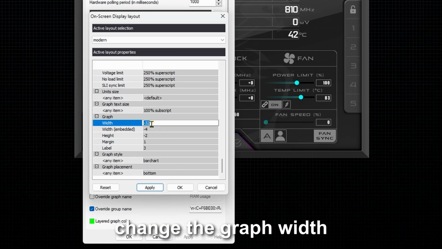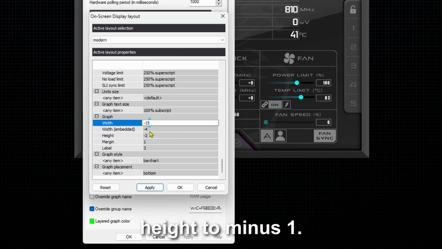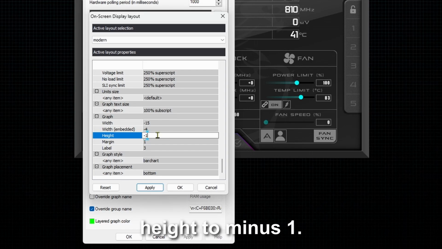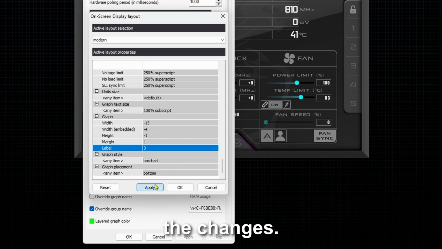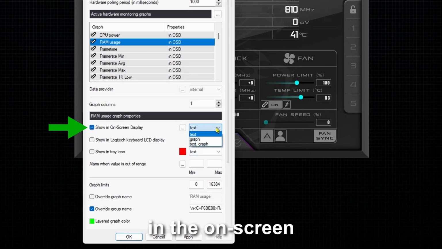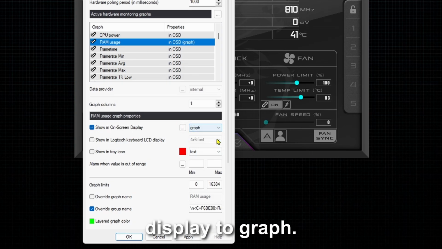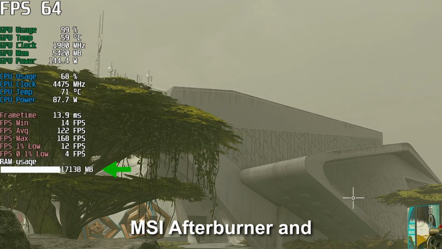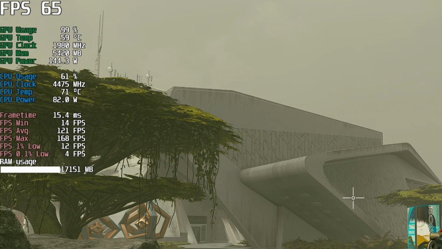Next, change the graph width to -15 and height to -1. Now apply the changes. Next, change the show in the on-screen display to graph. Next, apply the changes and press OK. Now minimize the MSI Afterburner and open any game.